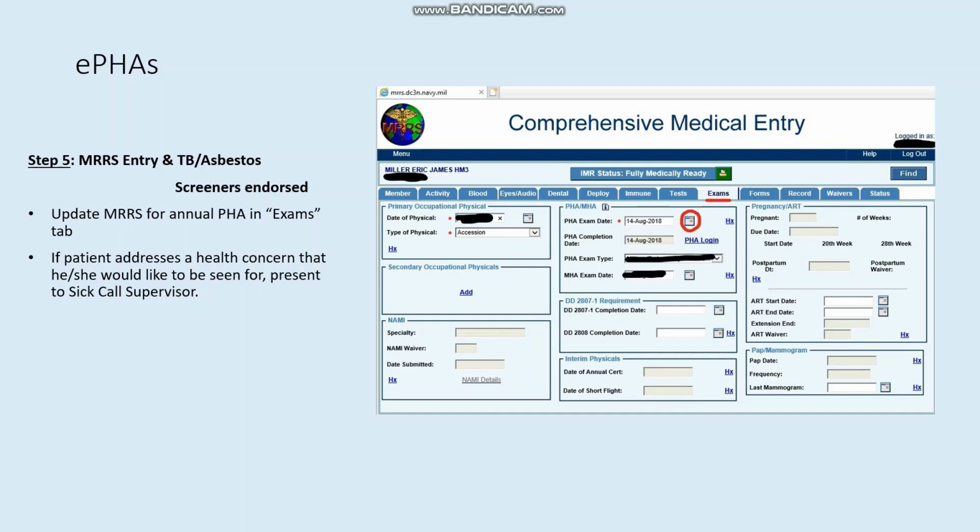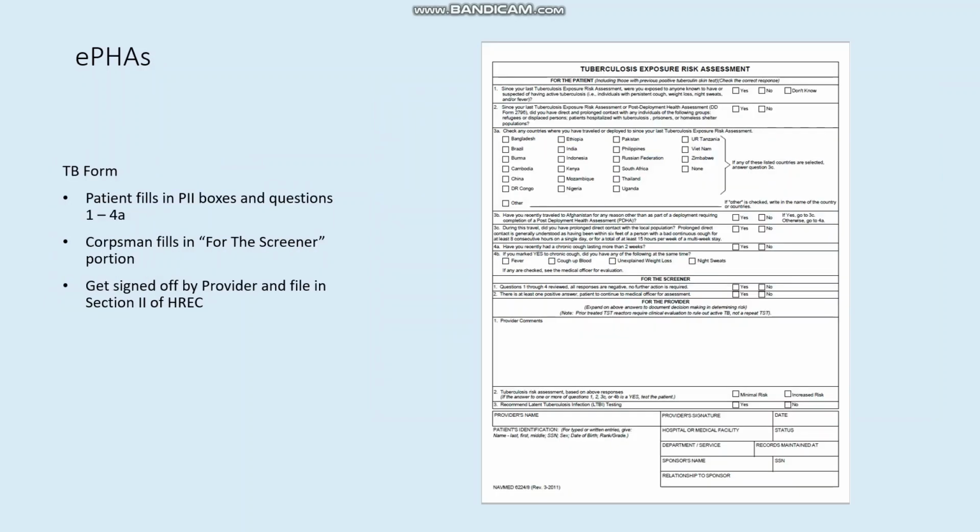And if the patient addresses a health concern that he or she would like to be seen for, and you need to present that, I would present it to the sick call supervisor so that he can filter it to the provider and make that happen, and give you follow-on instruction as far as what's available for appointments, when he can get seen for that, and so on.